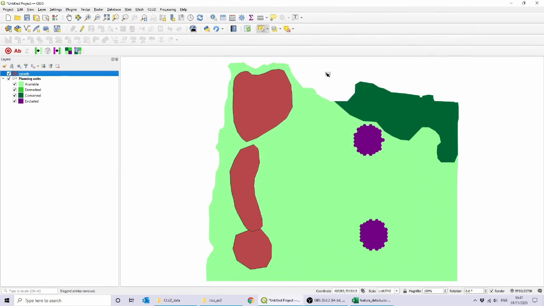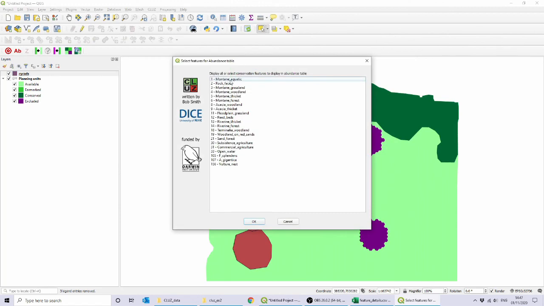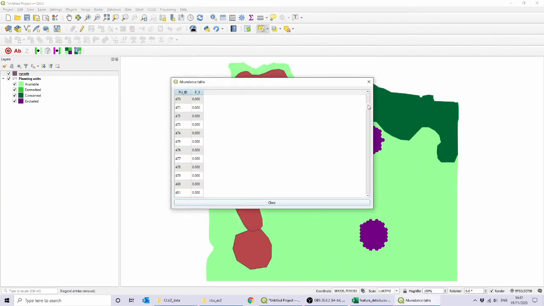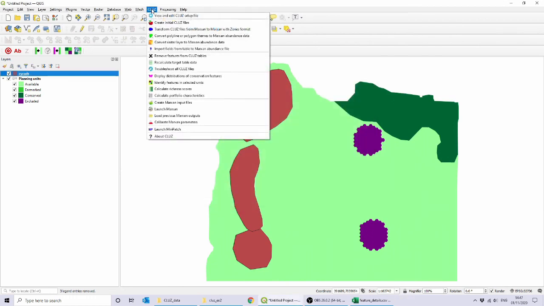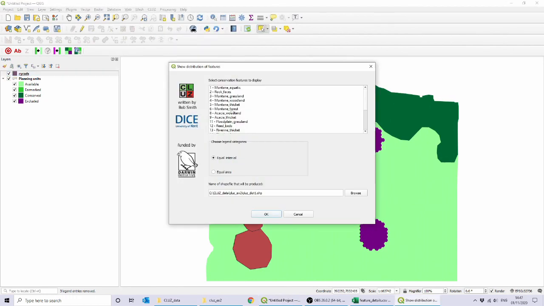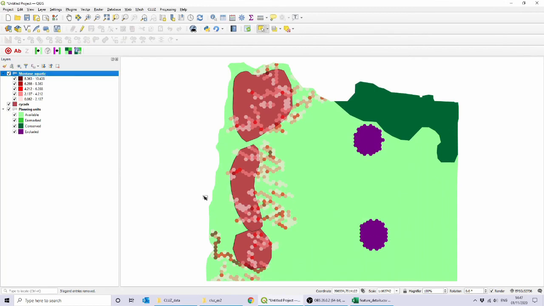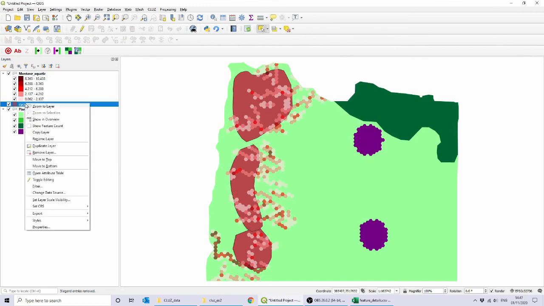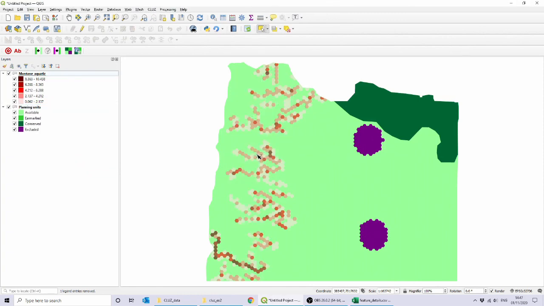Now with this extra information, I can also go to the abundance table, and it will show me here the details, so I can look at, for example, how much montane aquatic there is in each planning unit, and it will bring up the information there. And similarly, I can look at the distribution of different features, so if I want to see where the montane aquatic is found, here's the layer there. So in fact, let me remove the SciCAD layer. And you can see there's the montane aquatic layer there.